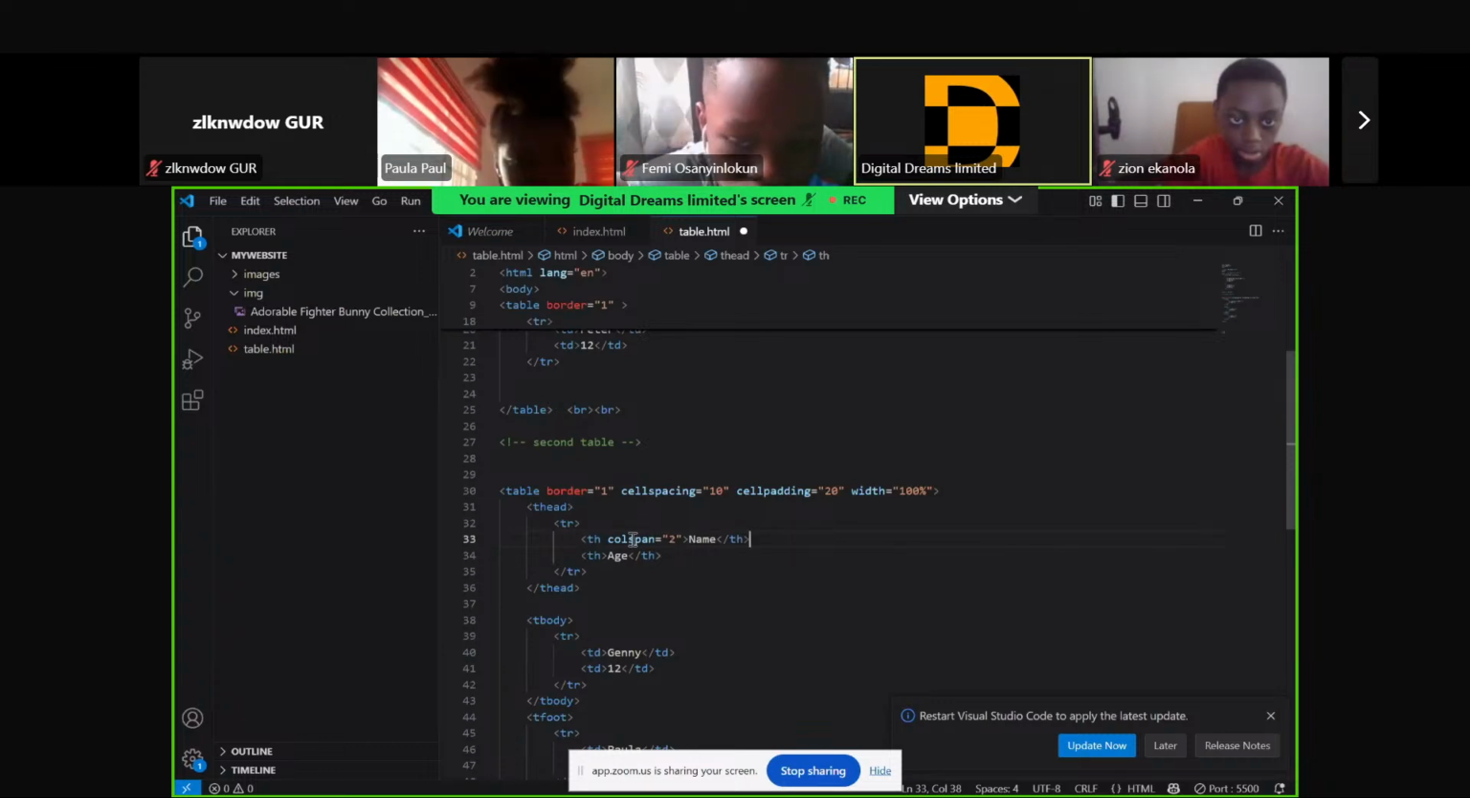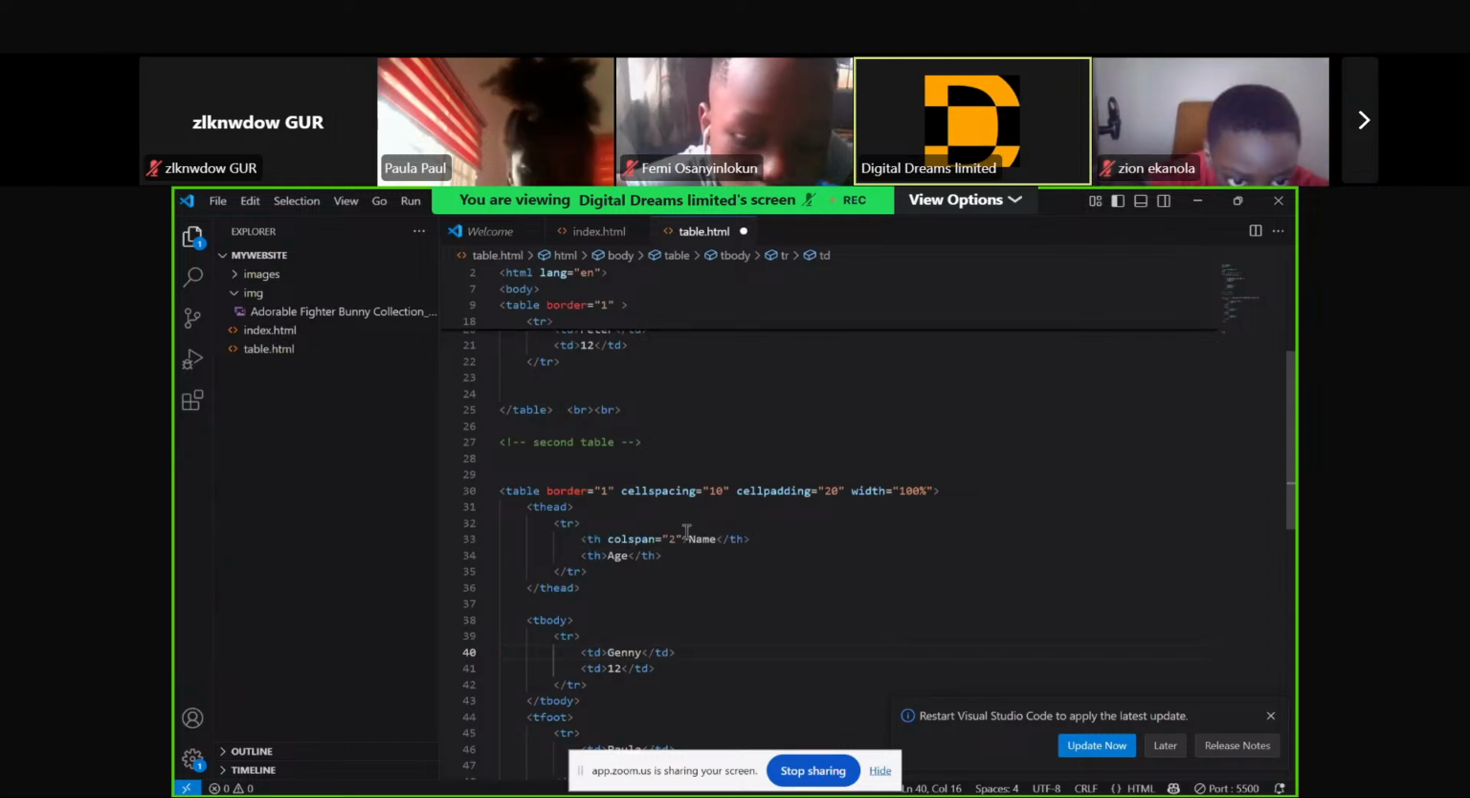You apply it to cells and not to the main head. So you apply it to each of the cells, that means each of the data. You can also decide to apply it here, because this TD and TH are just for adding data to your cells. So now I've added it here. This is our second table. Let's see what it looks like.